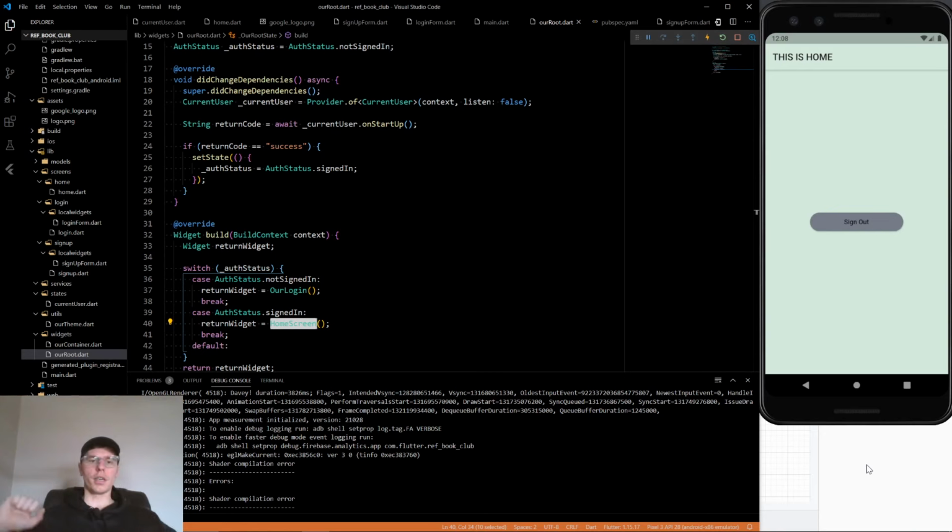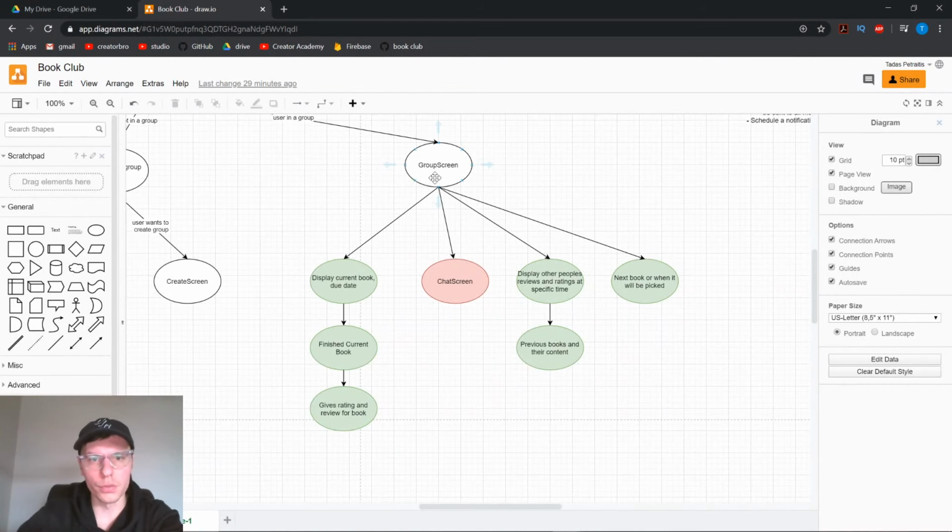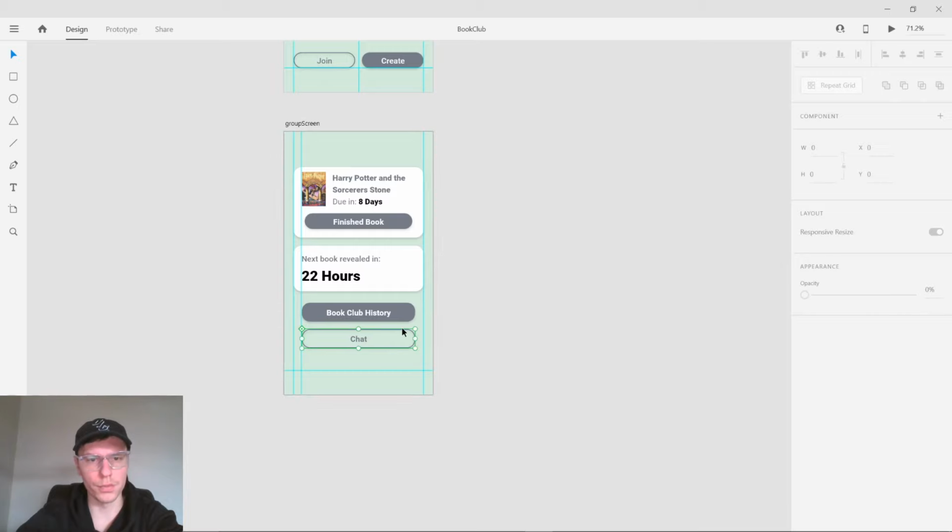So one thing I wanted to do is update a little bit of this. I updated the group screen once we log in. We're just going to have three simple things that we're really doing. Chat screen we're going to leave for later implementation. So display current book due date, display other people's reviews at a specific time, and next book and when it will be picked. So that's going to look like this. So this chat, we could remove for now.